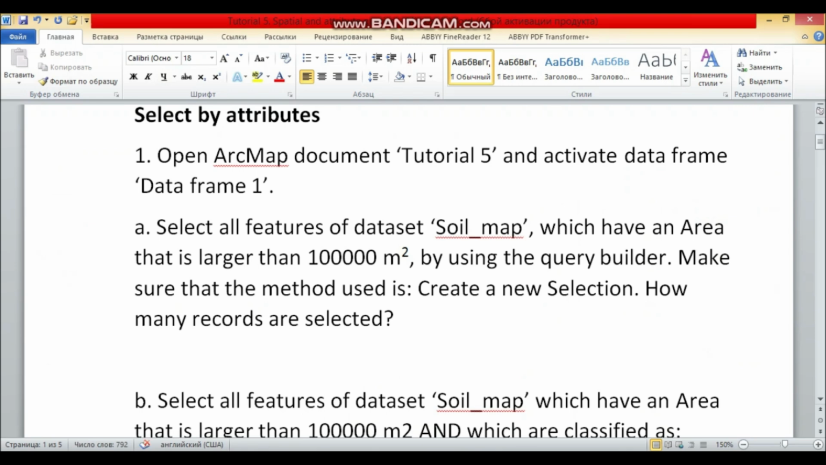So in this tutorial we will generally work with finding information in your spatial dataset. We will work on different types of queries, such as queries selections by attributes, when we search information in our attribute table. We'll work with a spatial selection when we give a spatial query without using attribute queries and attribute tables. And we will also work on definition queries, and we will also work with the raster queries, which differs from the vector types of queries.